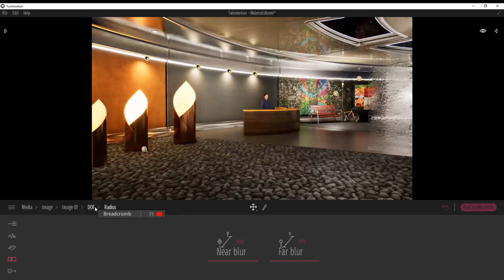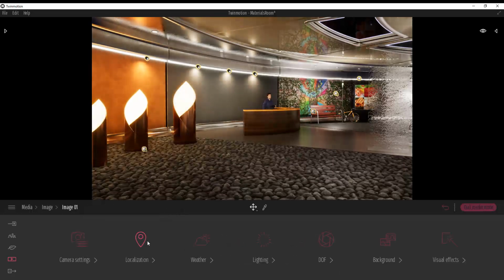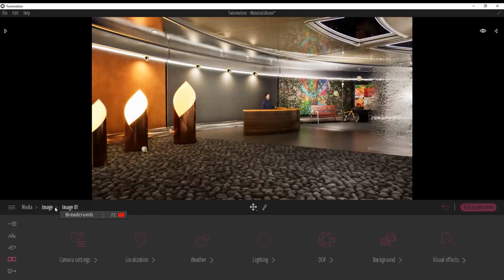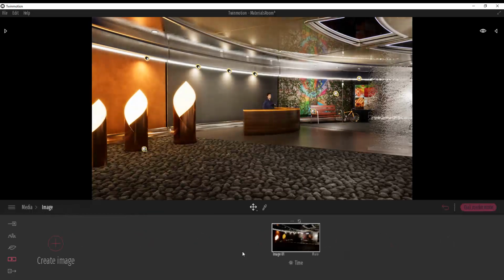And so you'll notice when I get a little further into each one of these, like my camera settings and things like that, this basically acts like a folder structure over here. So I can go back by clicking a little higher up in here. So I can go back to my image view if I want to. So that's an easy way to get back when you get kind of deep nested inside of these things.